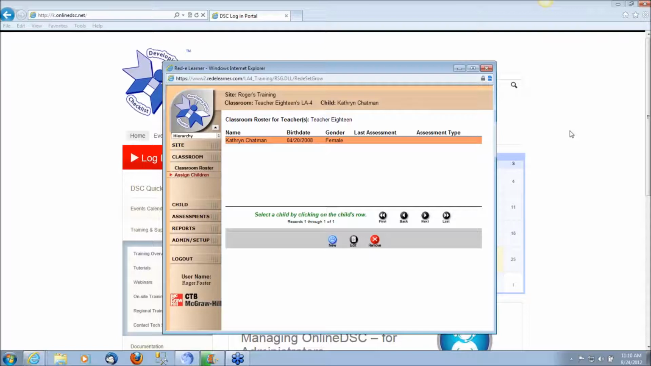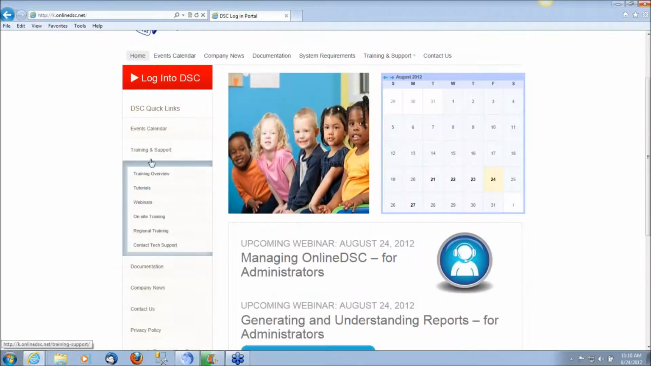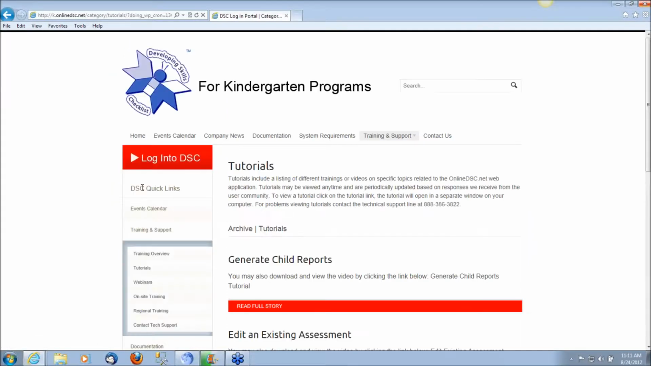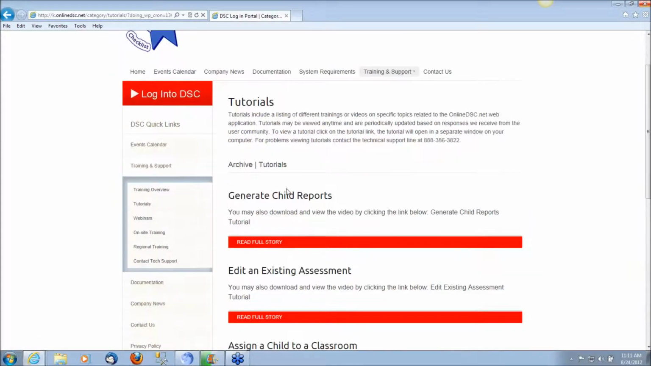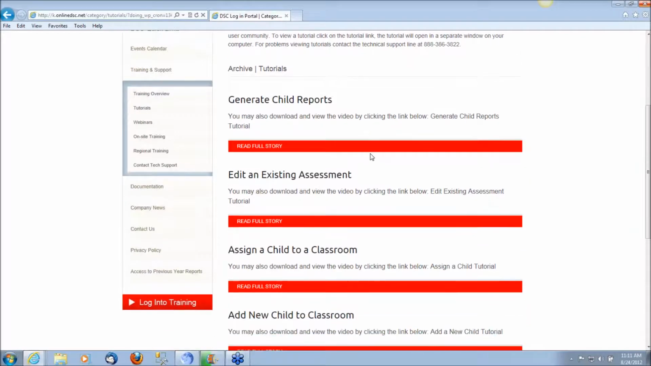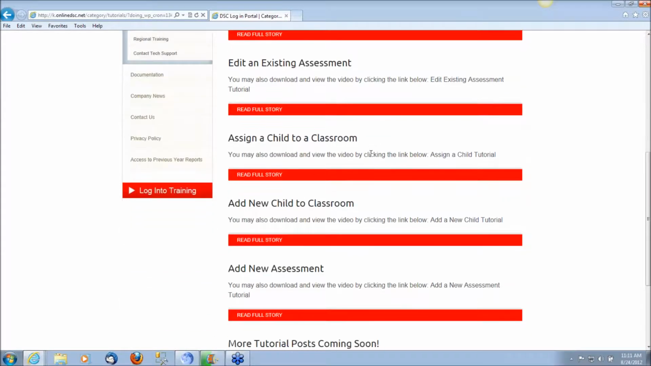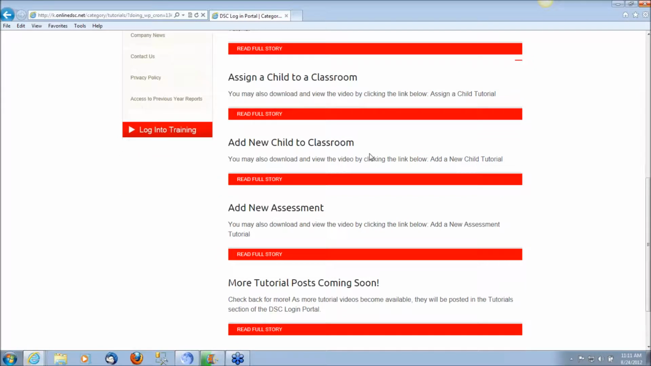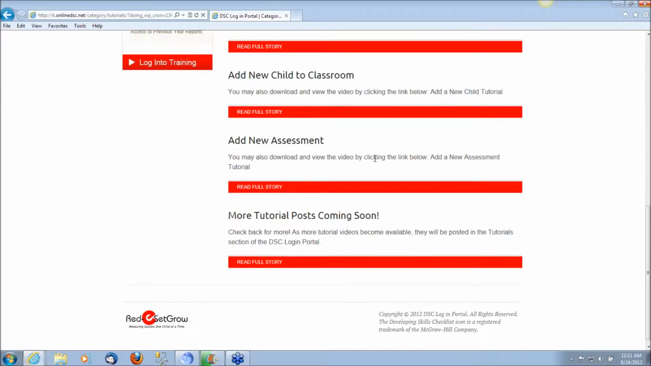Additionally, all of these webinars are being recorded, and they will become available on the DSC portal page under the tutorial section. Currently, there are several short videos available on the tutorial section that provide basic information about navigation. But each of these webinars is being recorded and will become available. We're currently working on getting the past few webinars uploaded, and once those are done, we'll upload this one and then the one later this afternoon.